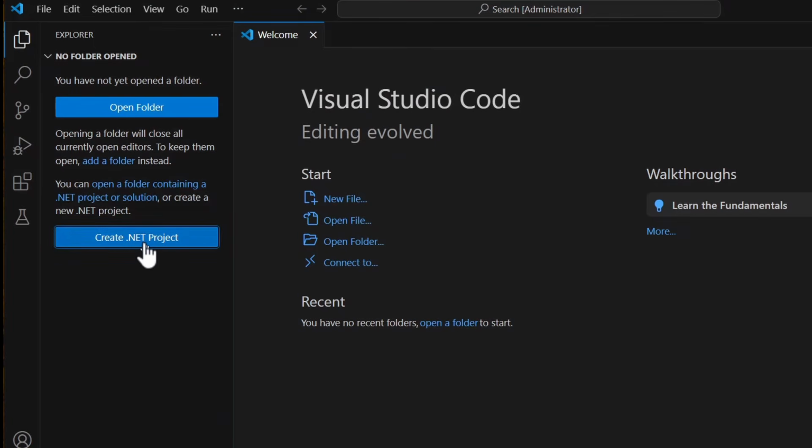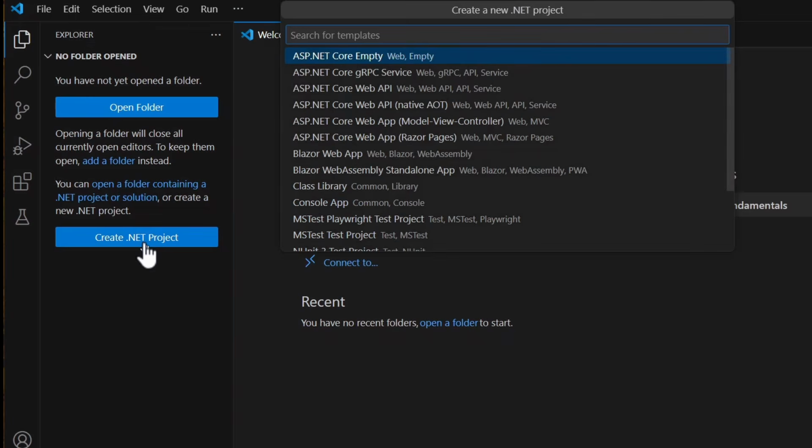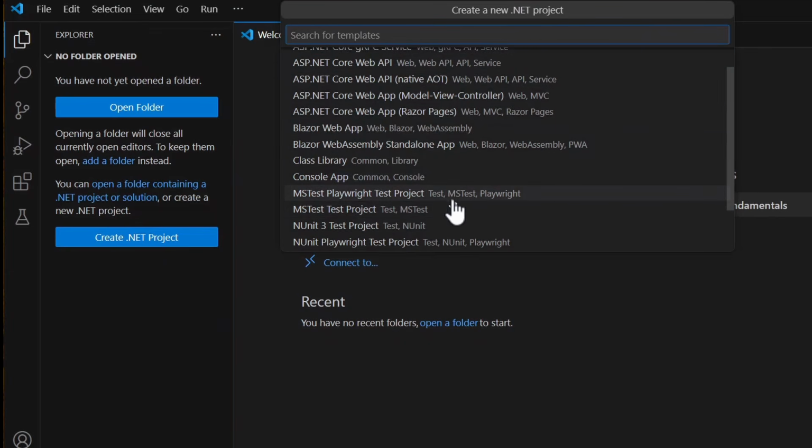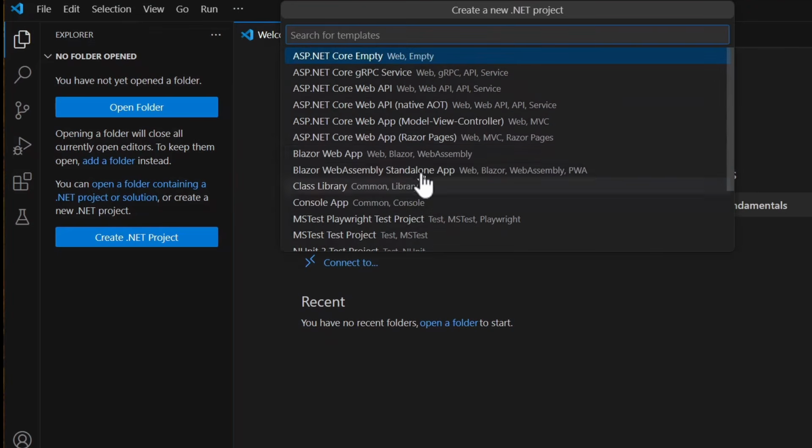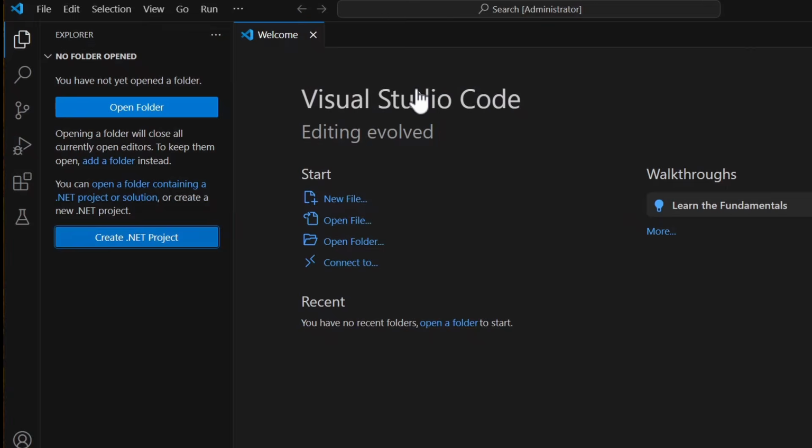And a few things are going to happen when I go ahead and create this project. It's going to load up all of the templates that are in the .NET SDK. So you can see ASP.NET Core, APIs, Blazor applications, console apps, Playwright test projects, and a whole lot more. Let's just go ahead and create our very first web API, which would be great. So I'm just going to click on that.